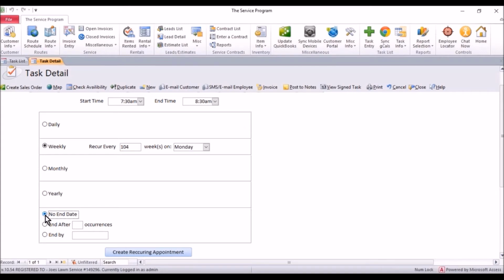Again, the last piece here, we're going to tell the system I'm expecting this to be a customer forever. So I'm going to set this with no end date, meaning this will just reoccur and show up every 2 years forever. But if the customer says, I'm only going to be here for another 4 years, I need you to stop after 2 occurrences, you can set that. You can also set it to end on a certain date.